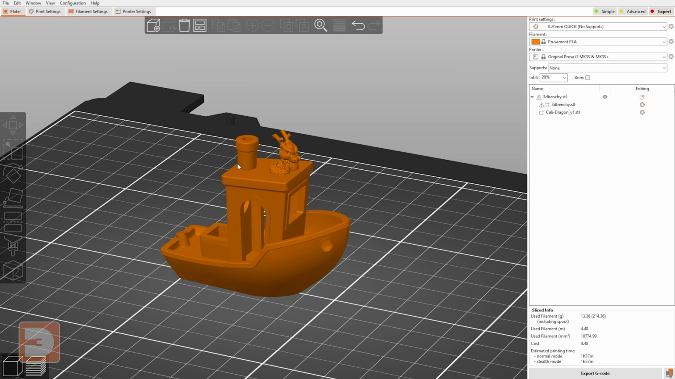Okay, well, that's how you create negative and positive space within PrusaSlicer. Well, I hope that's given you a better understanding of negative volumes in PrusaSlicer, how to create them and how to use them.